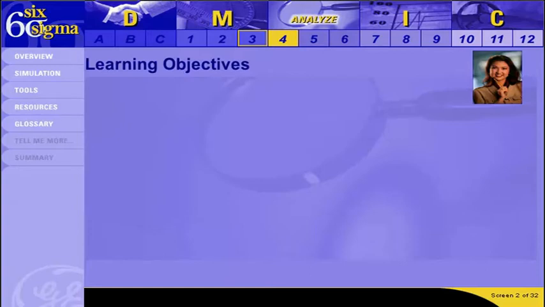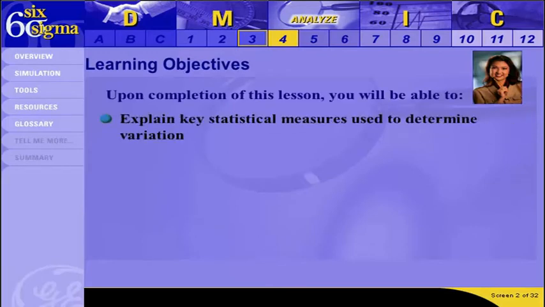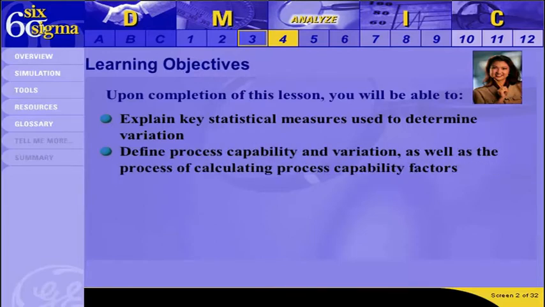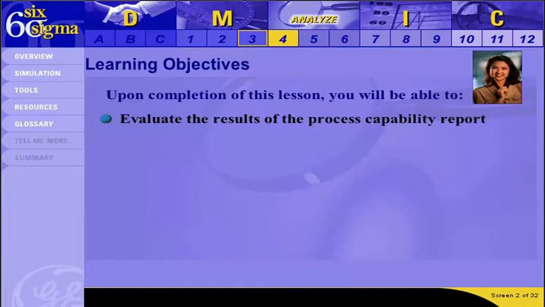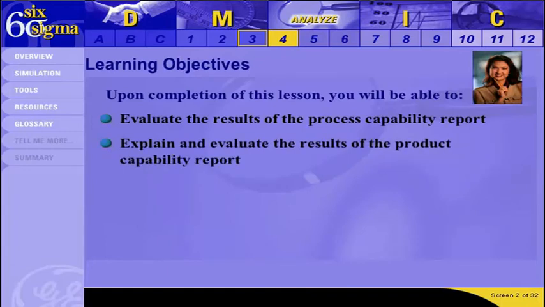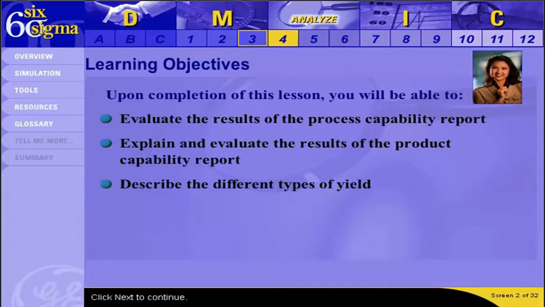By the time you finish this lesson, you will be able to explain the key statistical measures used to determine variation in a process, define short-term and long-term process capability, and how to calculate various factors such as Z-bench, Z-long-term, Z-short-term, and DPMO. Evaluate the results of the process capability report. Explain and evaluate the results of the product capability report for discrete data and describe the different types of yield.